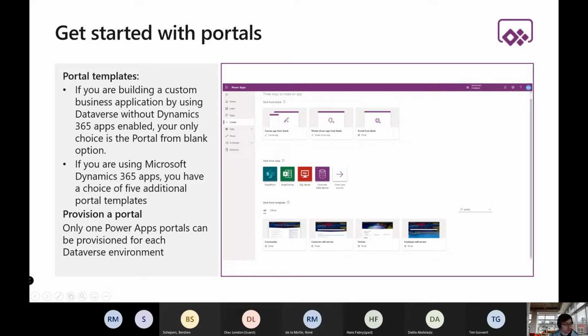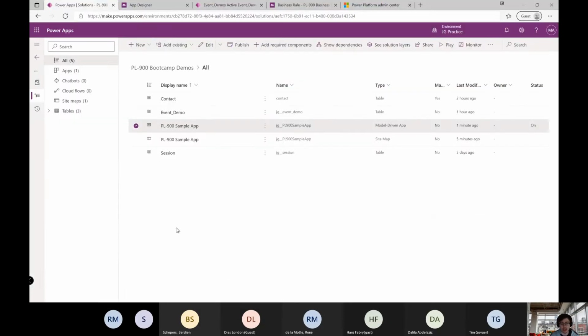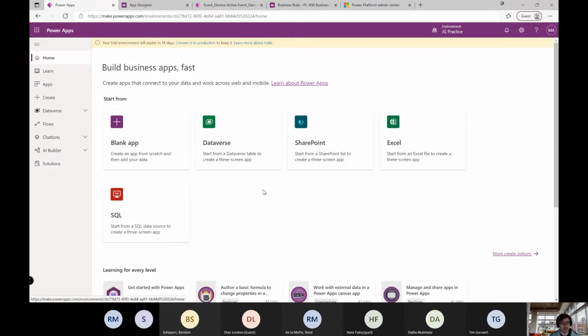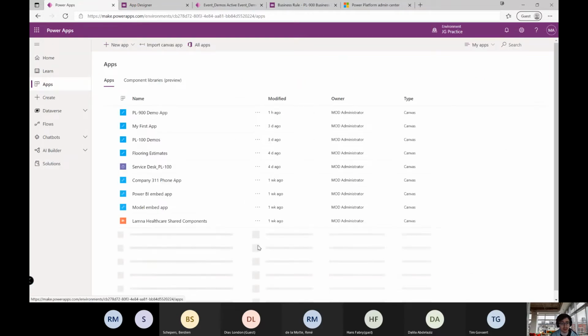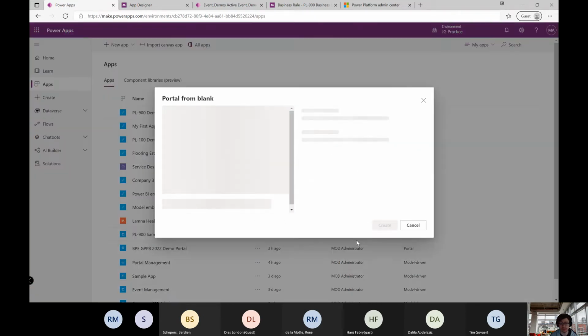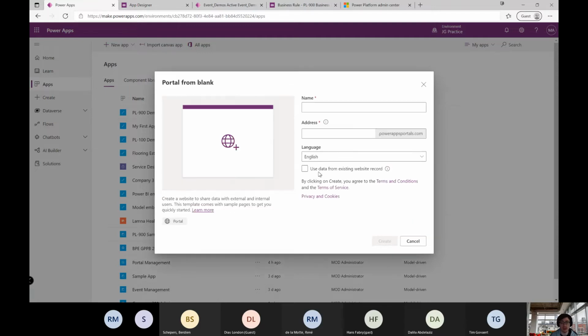In terms of setting up a portal, it's really straightforward. If we jump into the Maker portal, all we need to do is go into the Home tab up here, or go to Apps more correctly. If you click on New app at the top, like here, we'll see an option for portal. Because we've got just standard Power Apps licenses on this particular tenant, the portal from blank option is the only applicable option that we would receive here.